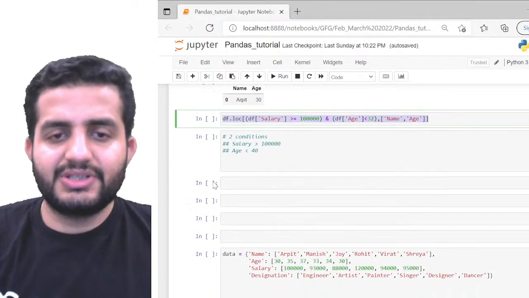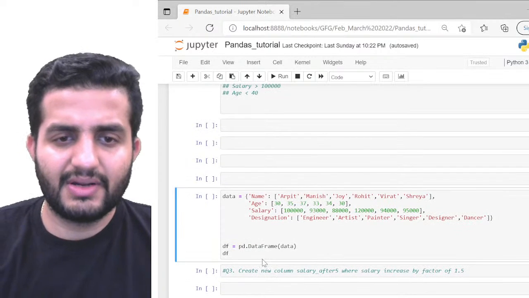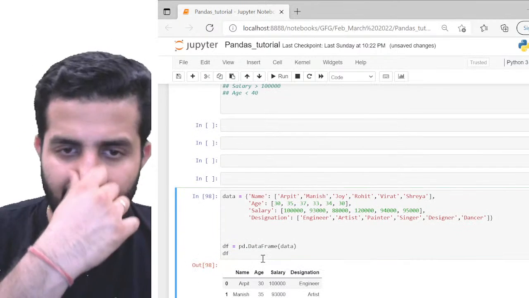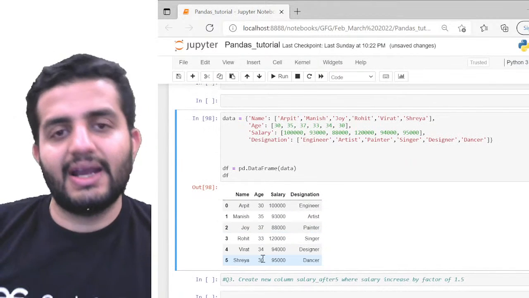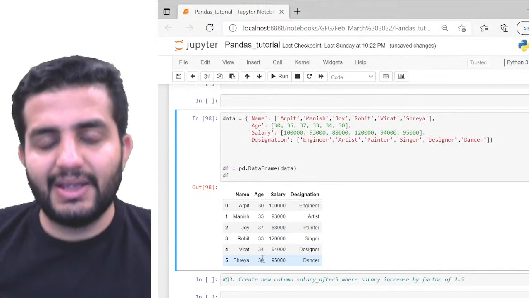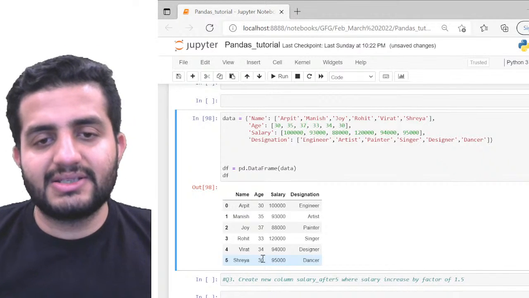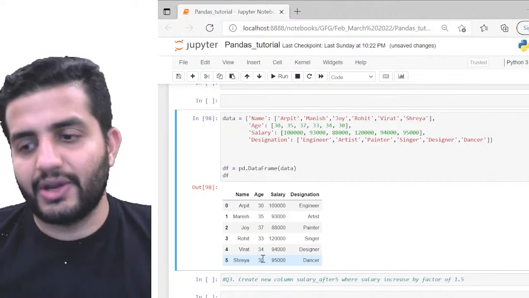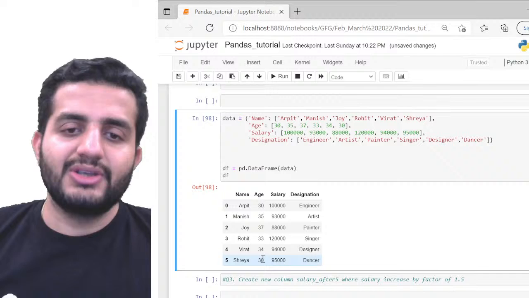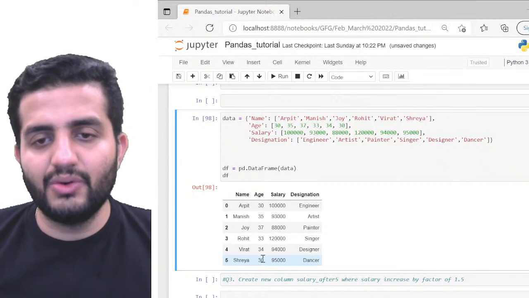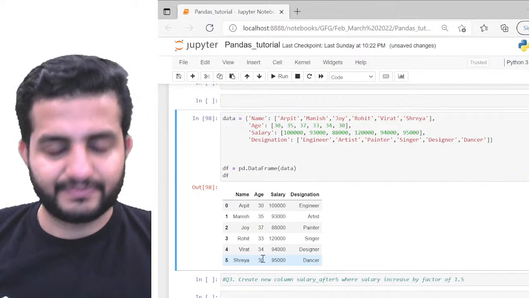Great. So let's proceed with the next set of questions. I think this is the same data frame, right? Okay, cool. So now we have a new question here, guys. Same data frame: name, age, salary, and designation. Now what I want is to create a new column. This is not a filter question. It's a different question. I want to create a new column named salary after 5.